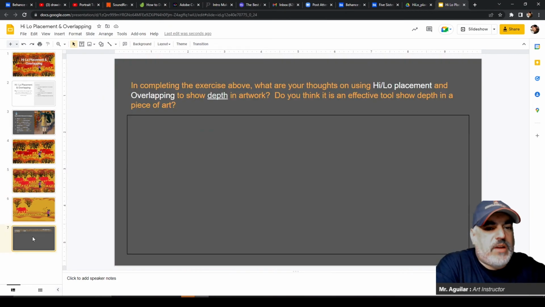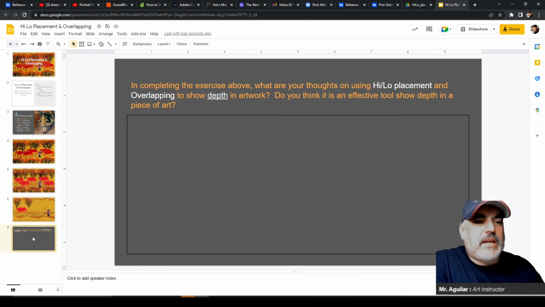And at the end, you have a writing prompt. In your writing prompt, it says, in completing the exercise above, what are your thoughts on using high-low placement and overlapping to show depth in artwork? Do you think it's an effective tool to show depth in a piece of art? So this is your activity.